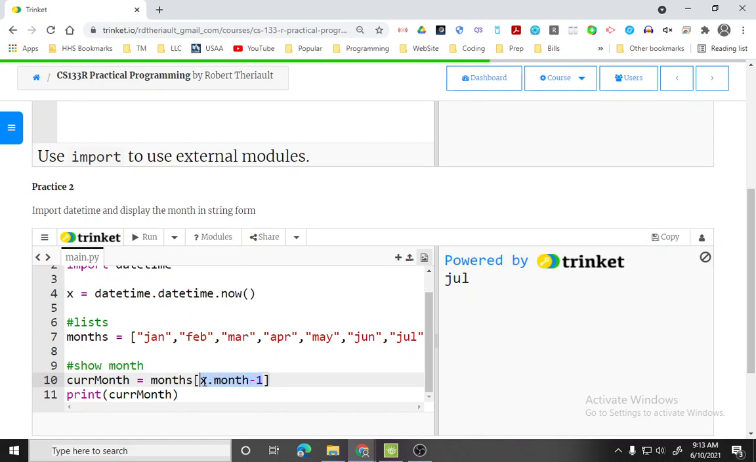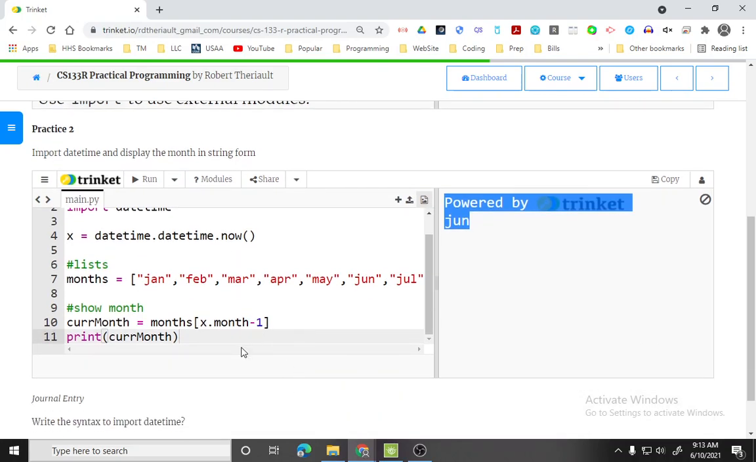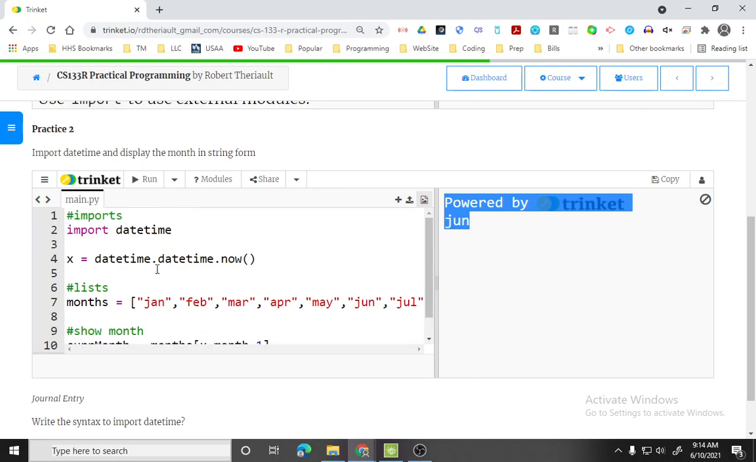So, and this is something you need to understand a lot of times when you're trying to get stuff, like that it's the 6th item, but that's not its index. So now when I run this, we get June. So if we wanted to make a nice little month, day, year, we could format our own little formatting.